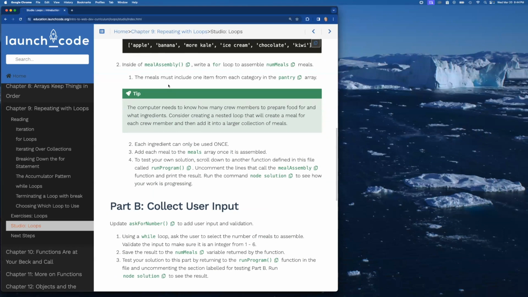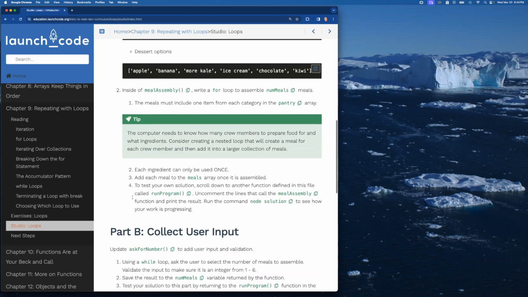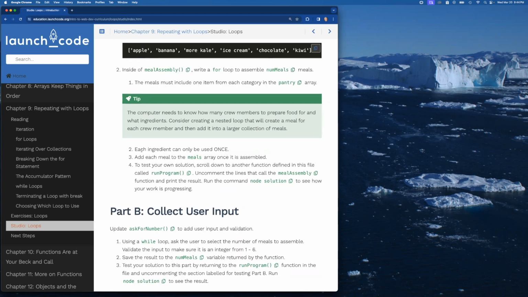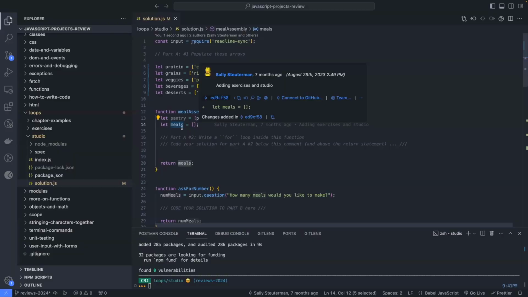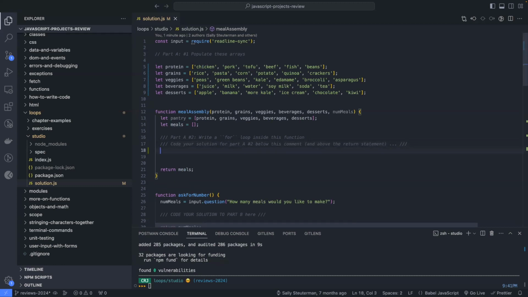So they tell us that the meals must include one item from each category. I kind of explained that already. And each ingredient's used only once, and you want to add each meal to the meals array once it's assembled. So this meals array that's empty now should not be empty by the time it gets returned from the function at the end. So in between is where we need to loop over the pantry, loop over the ingredients, and create those meals. Let's go ahead and get started on this.